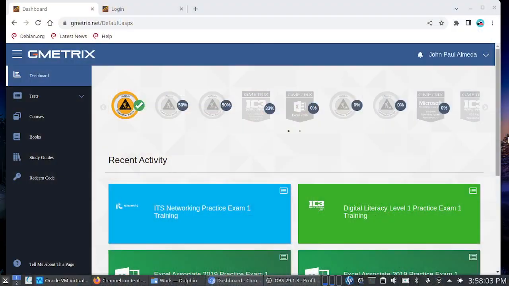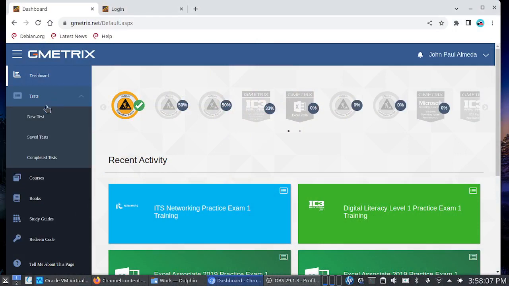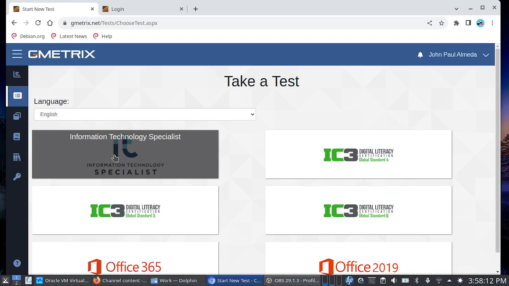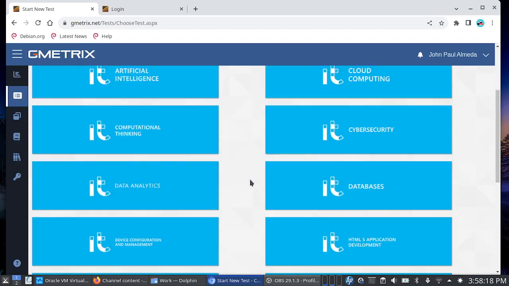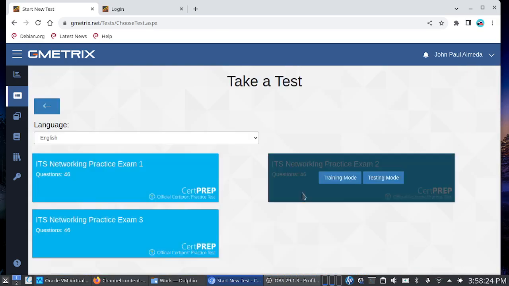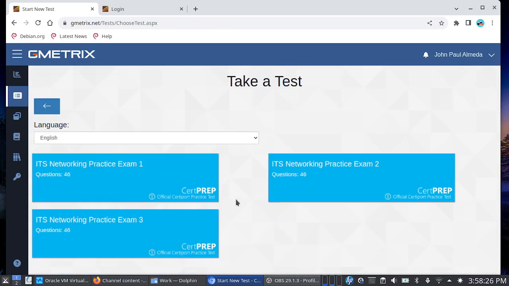All right, to get started, you're going to click on Tests, New Tests, and if you redeemed your access code, you should see Information Technology Specialist or IT Specialist or ITS. You'll see that there are a number of different exams here, and the one we want for COSN 10 is Networking. And you'll see there are 3 different practice exams to choose from. All of them are called Cert Prep.